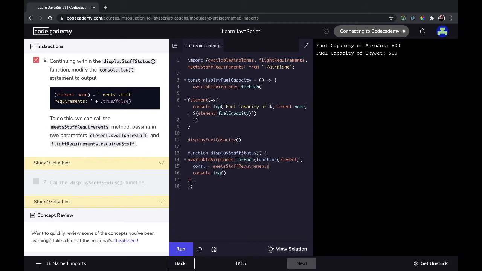I'm going to make a const that is equal to the meets staff requirements, and we're going to pass into there element dot available staff, comma flight requirements dot required staff. I'll call it bool, because it's a Boolean value, either true or false. So we'll store the answer in this const called bool, and then we will console log all of this.